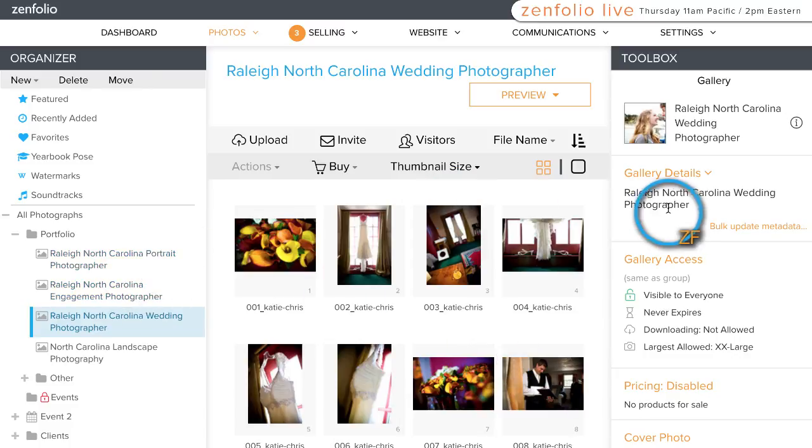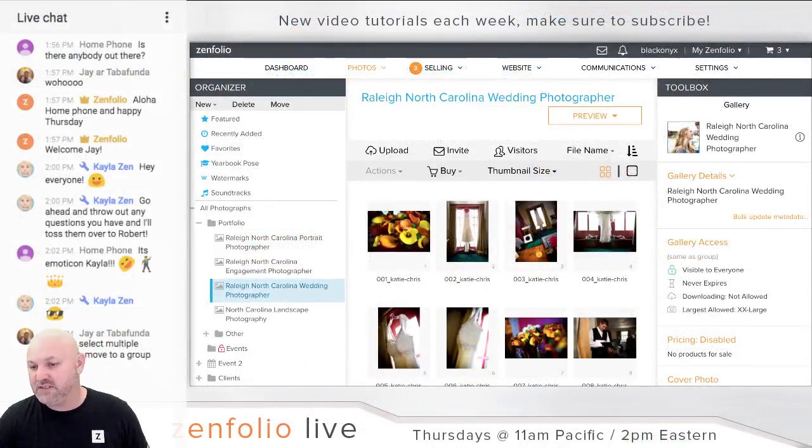Let's see, really quick, Jay has a question here in chat. So Jay says, can you select multiple galleries to move to a group folder? Well, hey, Jay, absolutely you can. Let me show you how to do that really quick.